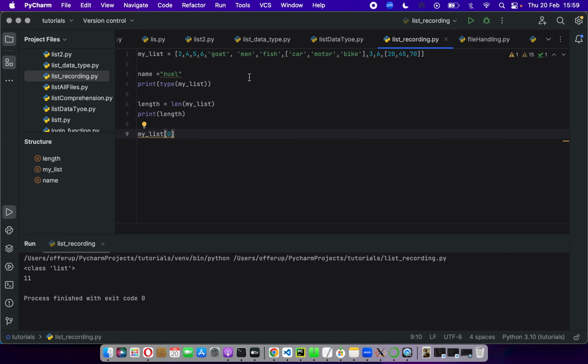Now, in programming, counting starts from 0 instead of 1. So like here, naturally, if you want to count, you say 1, 2, 3, 4, 5, 6, all the way to whatever number. But in programming, you start from 0. So this becomes 0. This is in position 0. This is in position 1. This is in 2. This is 3. This is 4. This is 5. So as we count here, this 0 represents 2, 1 represents 4, 2 represents 3.